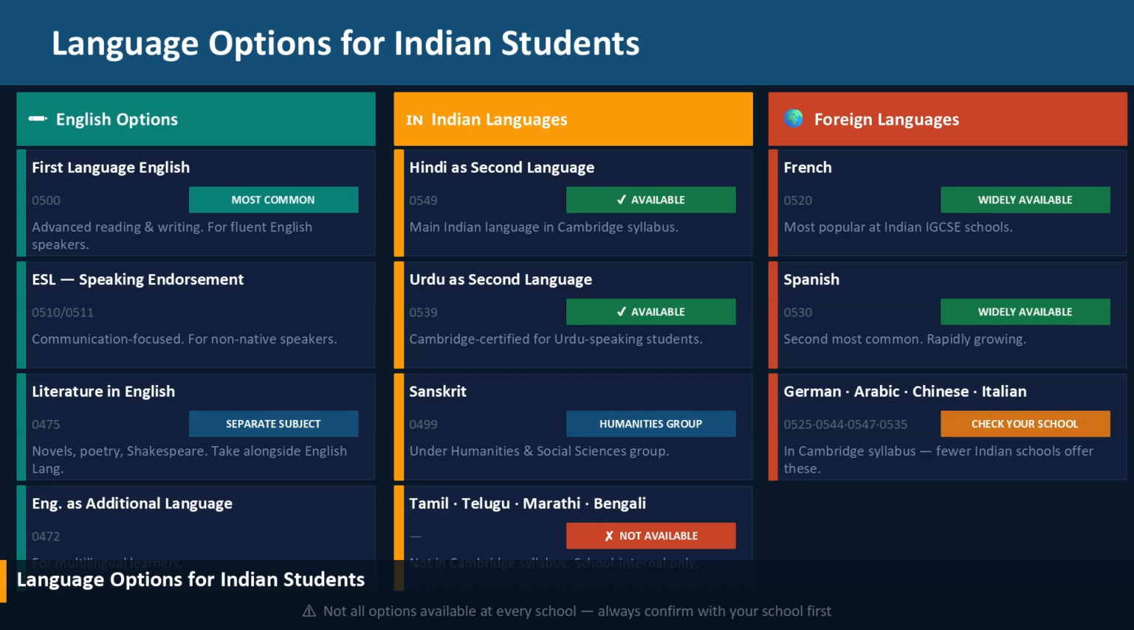Foreign languages? French 0520 and Spanish 0530 are by far the most widely available at IGCSE schools in India. If your school offers a foreign language, it's almost certainly one of these two. German, Arabic, Chinese Mandarin, Italian are available in the Cambridge syllabus, but far fewer Indian schools offer them. Always check with your school first.